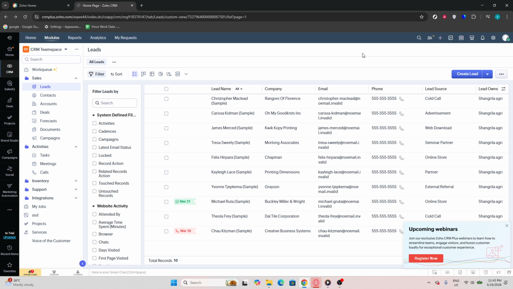Once you are logged in, locate the Leads tab on the main dashboard. This is typically found on the left-hand side of the screen. Click on the Leads option to proceed. This action will direct you to the Leads Management area where you will be able to access various settings related to users.